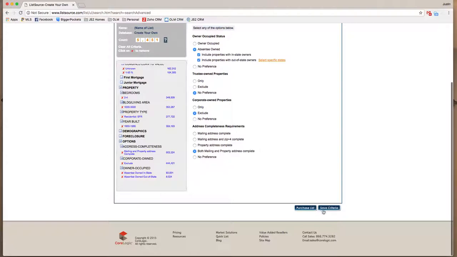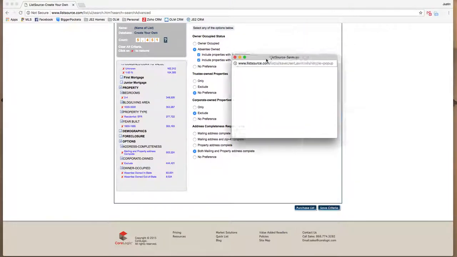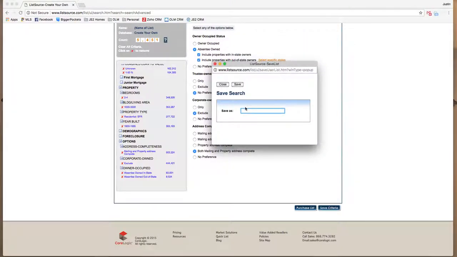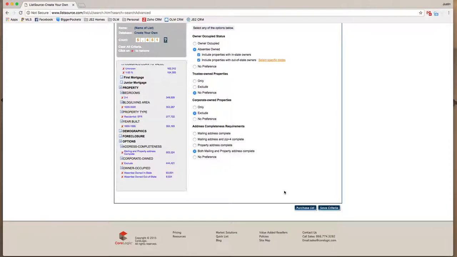So there are 2 buttons down here. You can either purchase the list or save the criteria. I always save my criteria first, because if I ever did something wrong or I exported the list and want to just double check how I pulled the list, I can always refer back to this absentee list. Click on save. Now I click on purchase list.